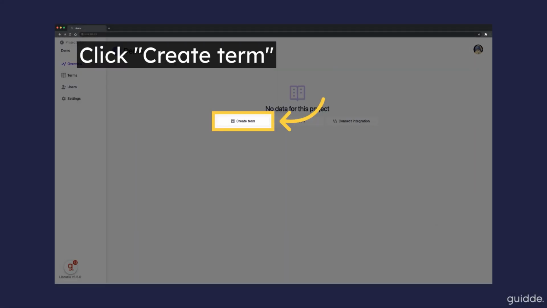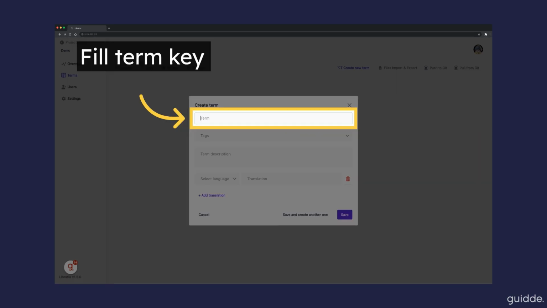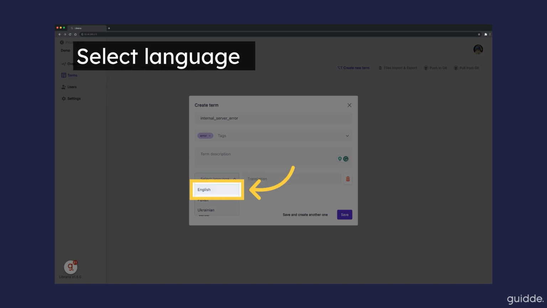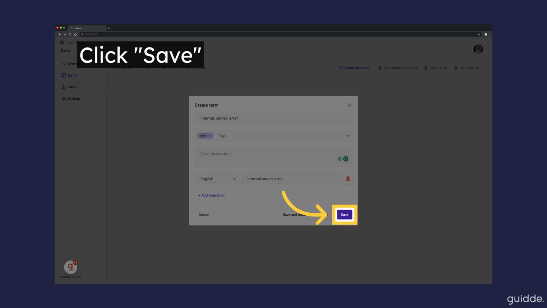Open the project to create the new term. Fill in the term key, add tags and term description. Add a translation for one or more languages and fill text in the selected language.